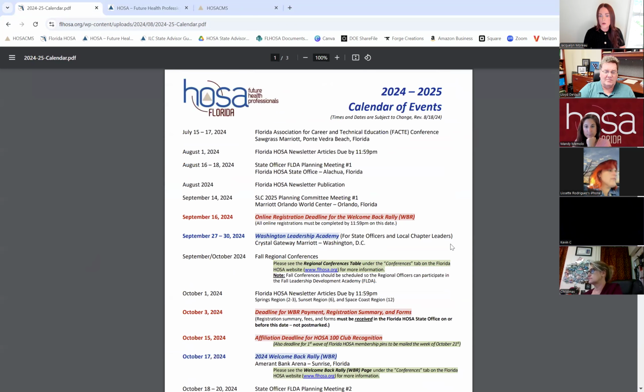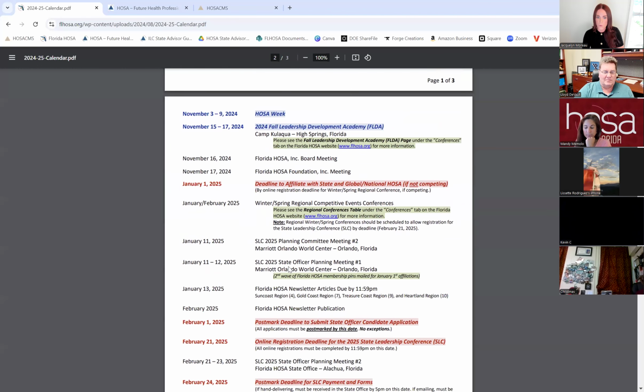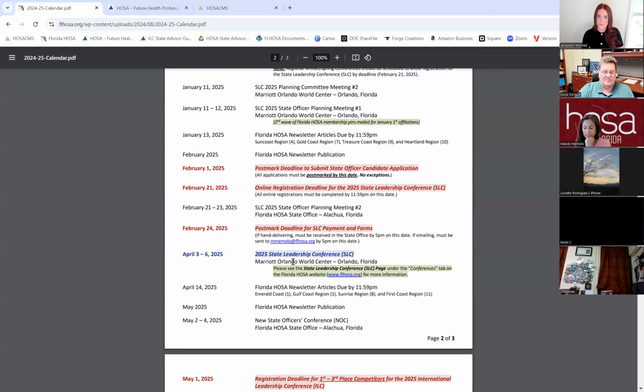This is all of our important deadlines, online registration deadlines, postmark deadlines for all of your registration paperwork and payments, all of our important conferences. This is all listed here, so please make sure you all are aware and familiar with this calendar of events.